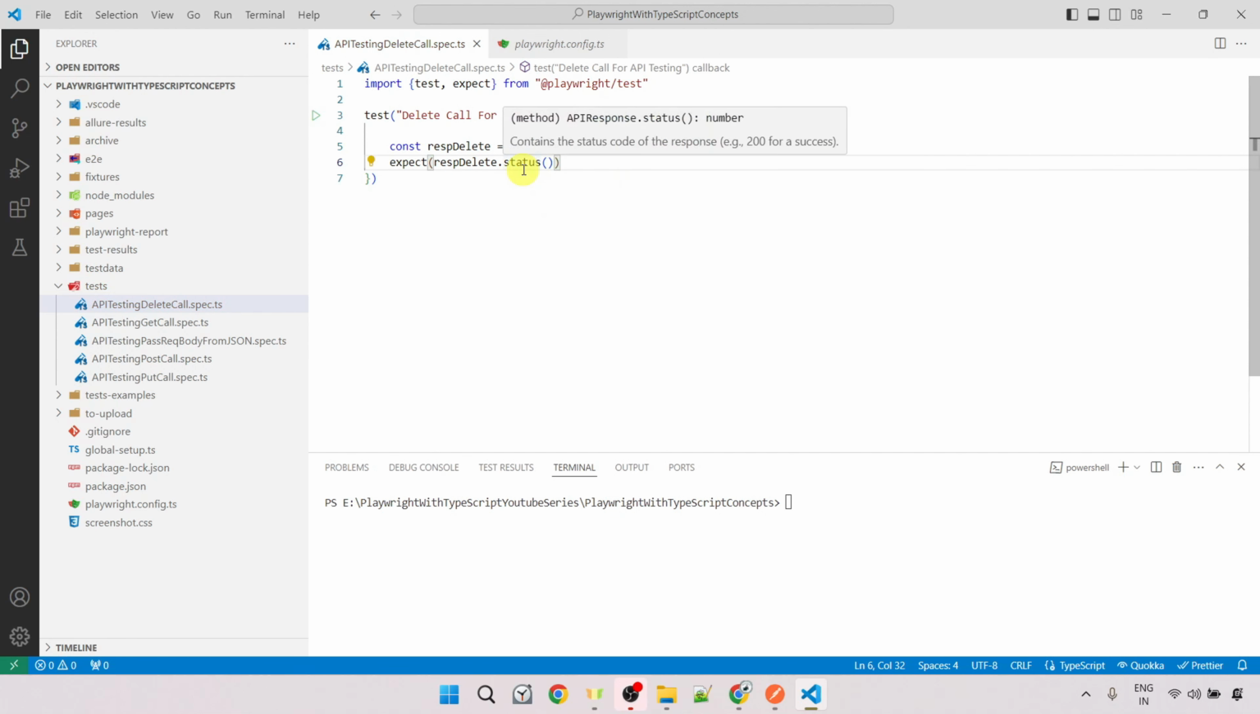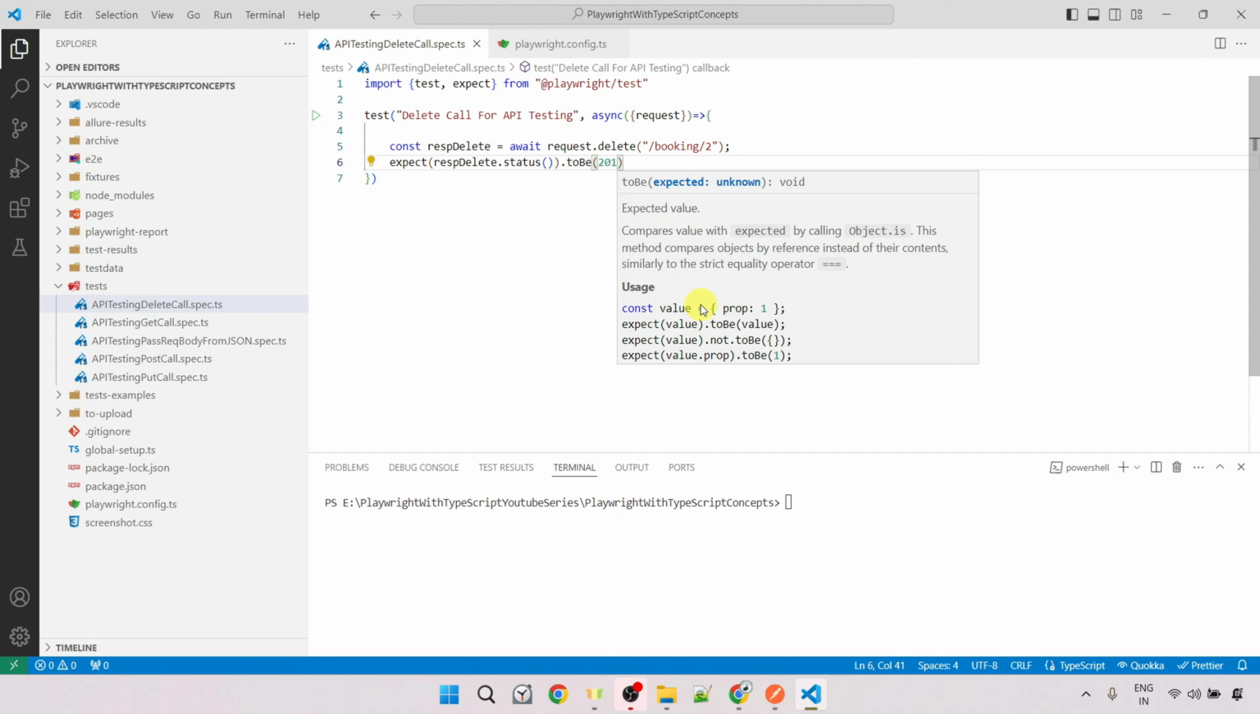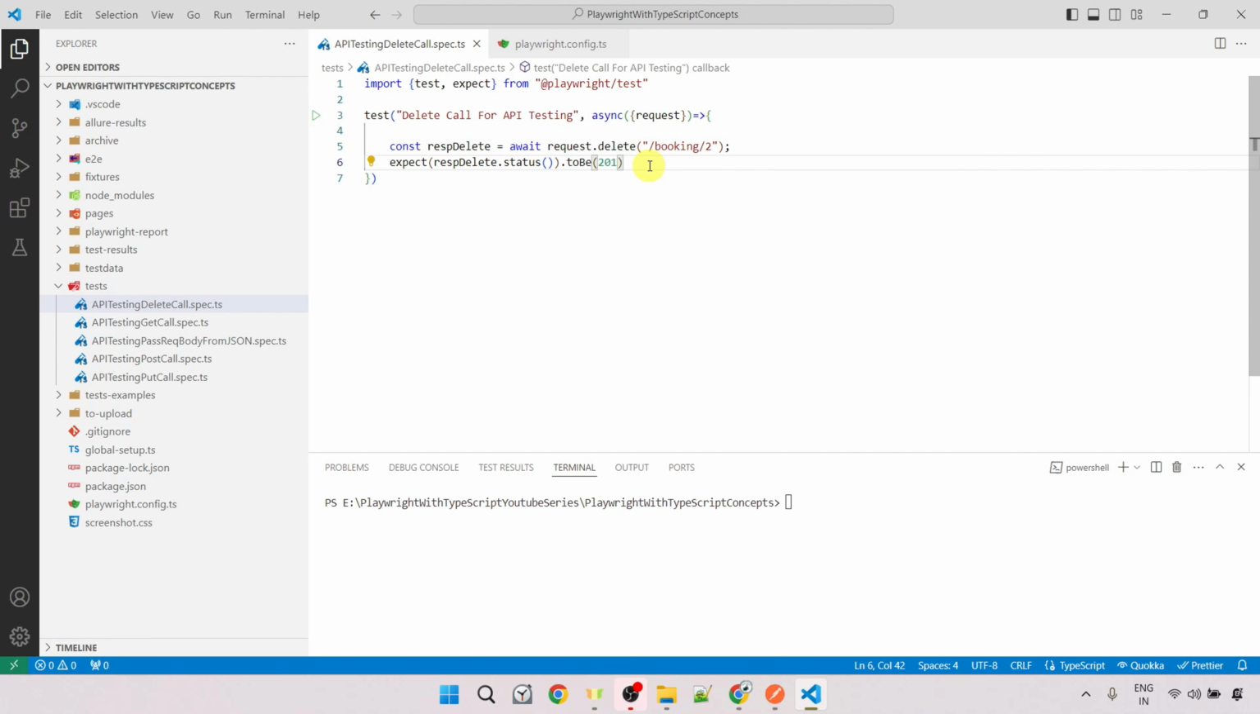After the expect, we need to put dot, and then use the toBe method. Within this toBe method, we need to provide the expected value. In our case, it would be 201. In your case, it may be a little different, so you can get all these details from your development team. It may be that you receive 200 or 204 as the status code. For us, it is 201, so I've provided that here.